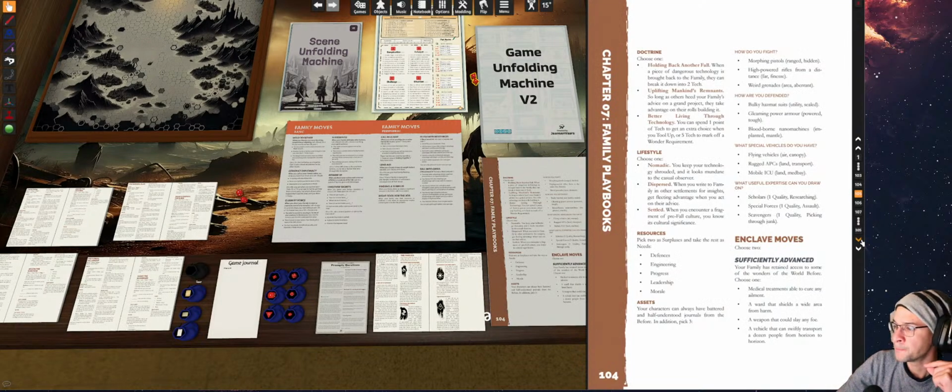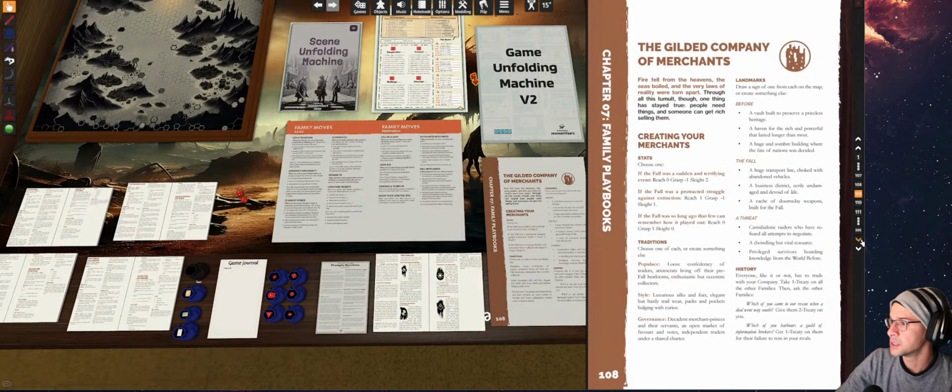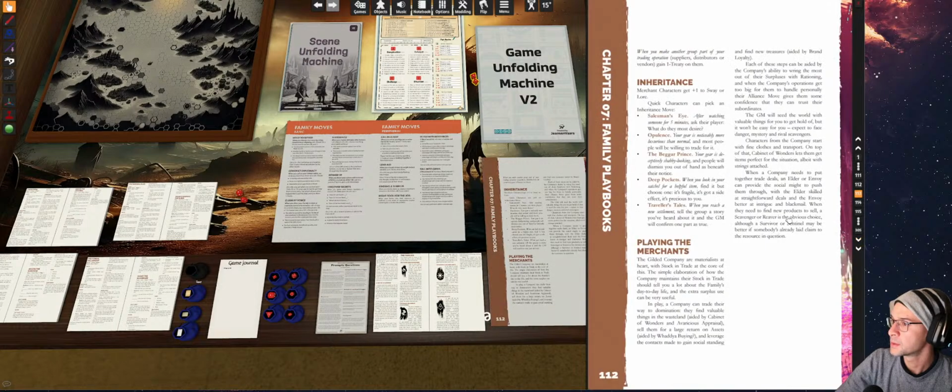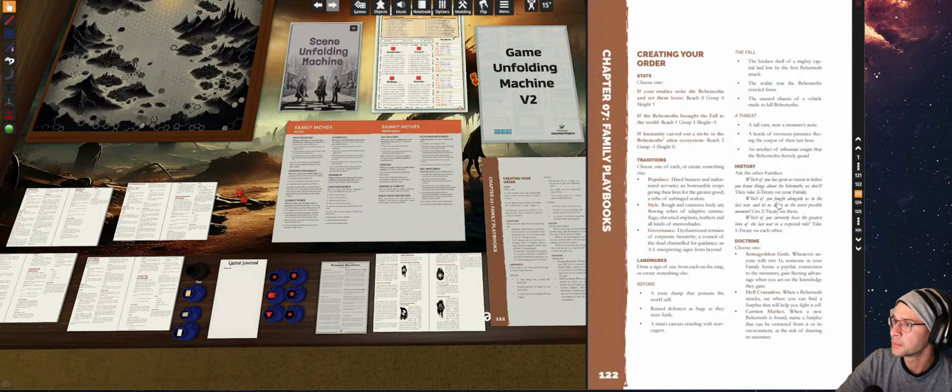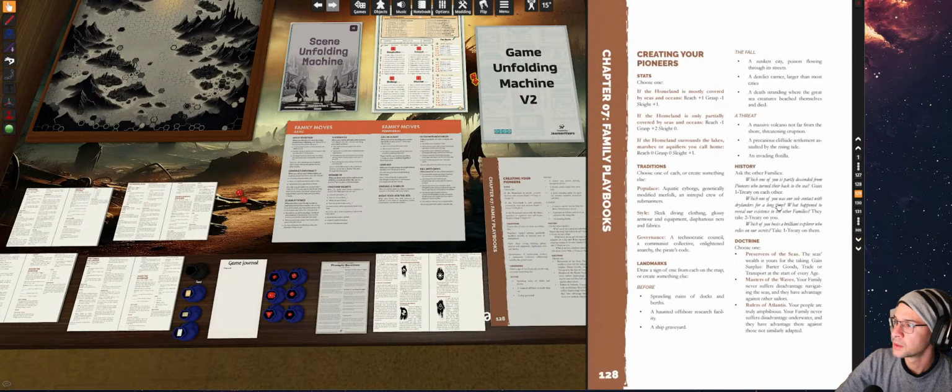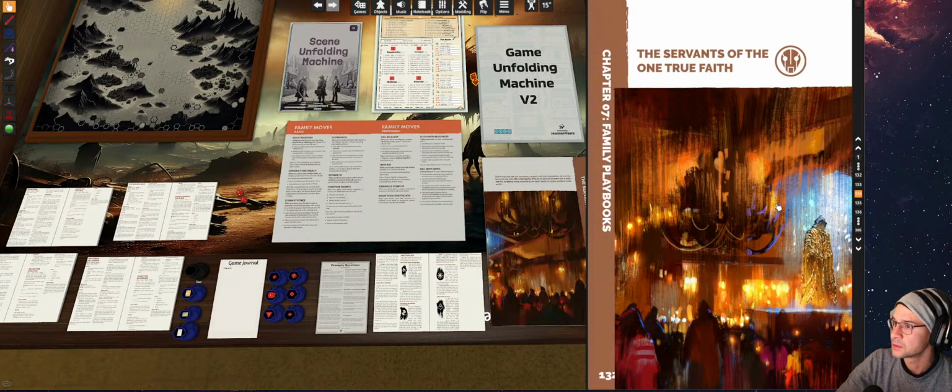And then what is in there are the individual playbooks, a little bit further down the road, which are the characters themselves.